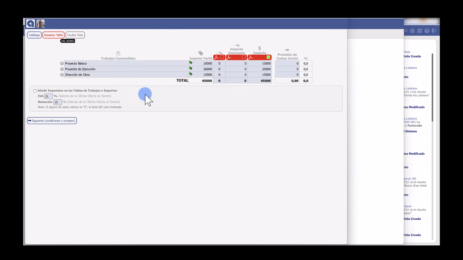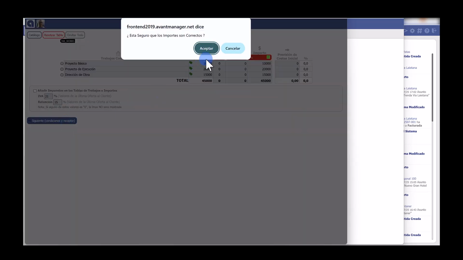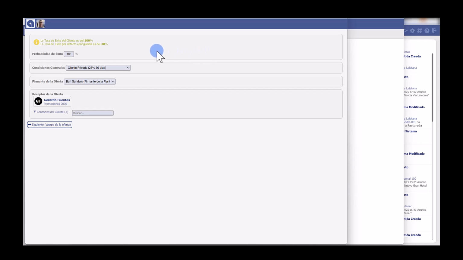After closing the catalog, we see a window displaying the selected services for this proposal, along with their automatically calculated fees. Here we can easily apply a discount or adjust the fees if we want. Click Next, and Avant Manager tells us the probability of this proposal being successful based on what has happened previously with this client. If this client typically approves and accepts 100% of the proposals we send them, then here it will indicate that we have a 100% probability. If they usually accept only 70% of our proposals, it will show 70% here.